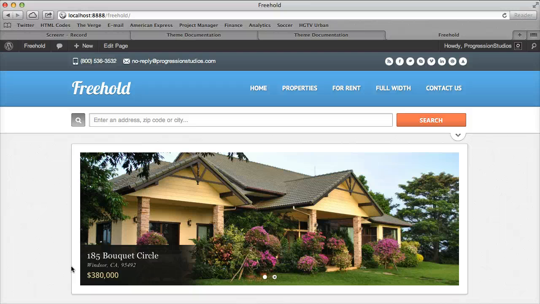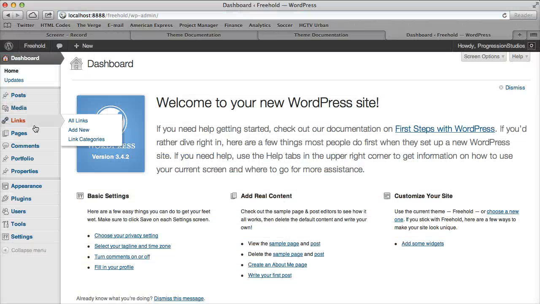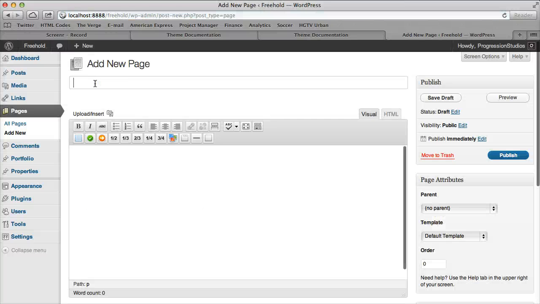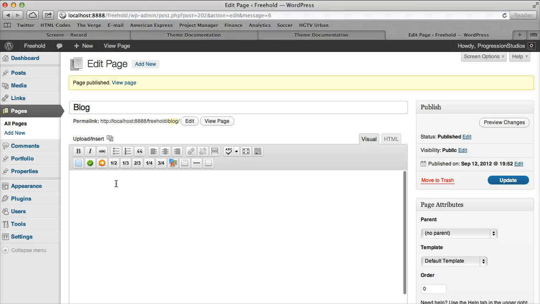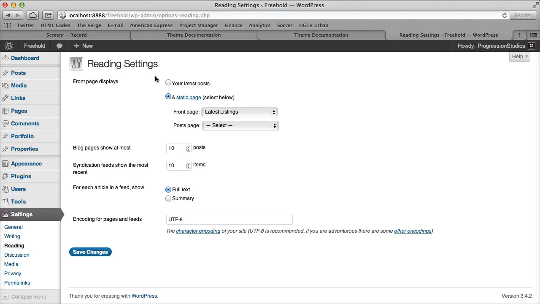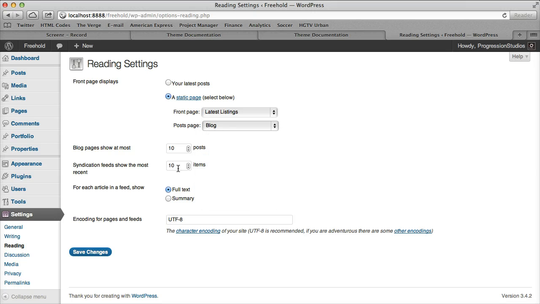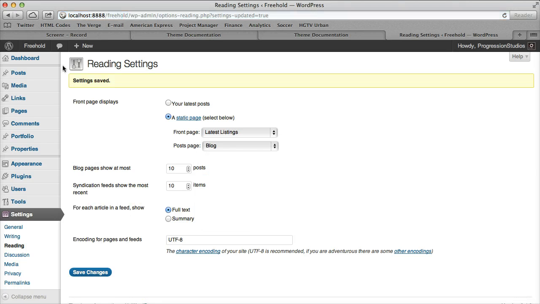The first thing we need to do is go to our dashboard and create a page. So let's go ahead and add a new page, and call this page blog. Then we're going to go under settings and reading, and by default you probably have your latest posts marked. Mark a static page and pick a home page, and then for posts page we'll pick blog, or whatever you've named that page, and then we'll click save.